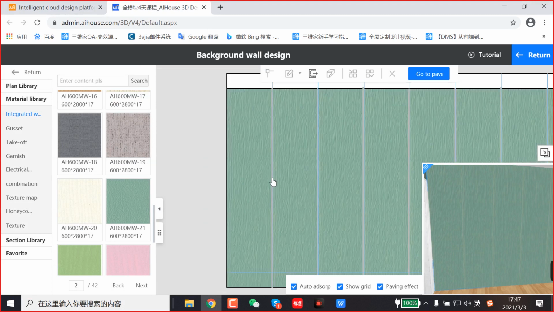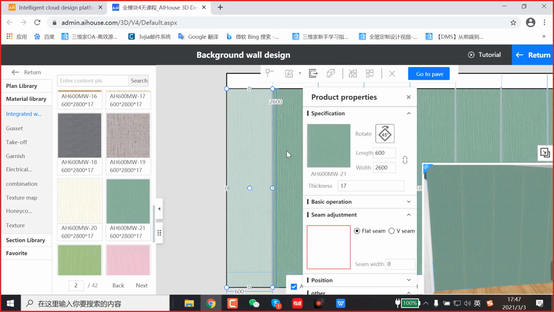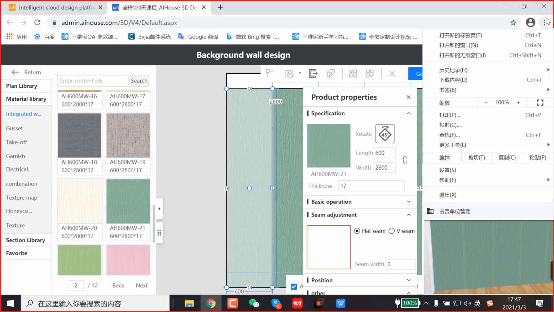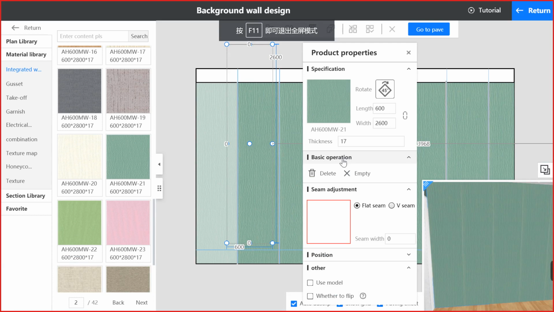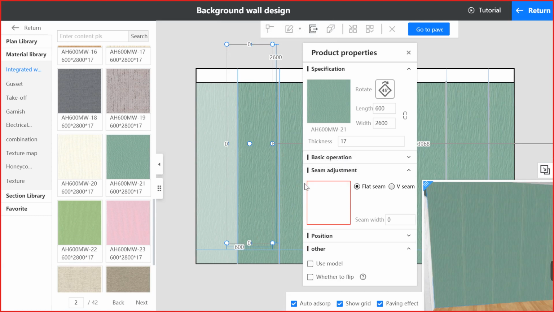And click this wall panels. You can change its attributes. You can delete it and empty the whole wall panels. And here you can change the seam, like here I change the seam to V seam and set the width to 5.